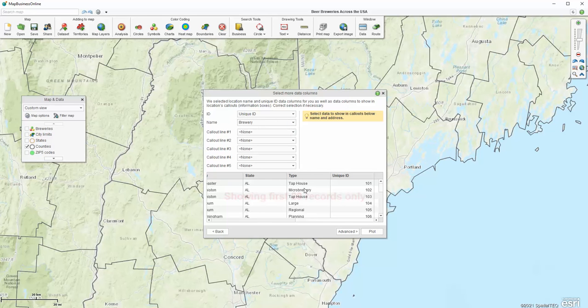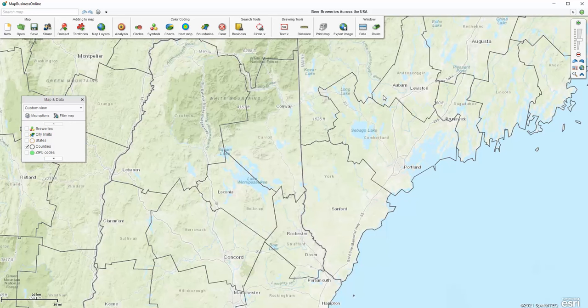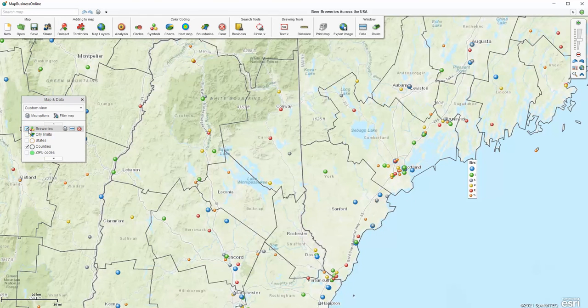So I matched the label, or I should say the column, brewery with the label name. And then I imported it in. And once it was all said and done, I had my breweries on the map, which I then color-coded using the symbology button, the symbol button.